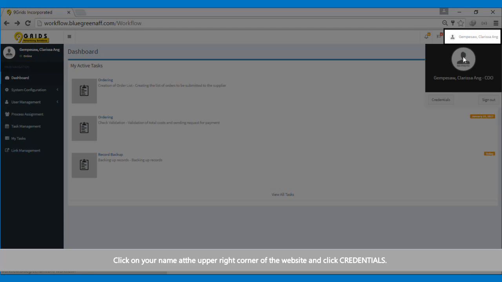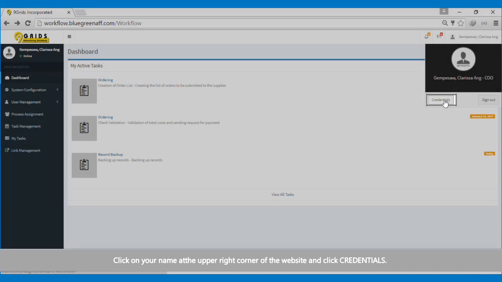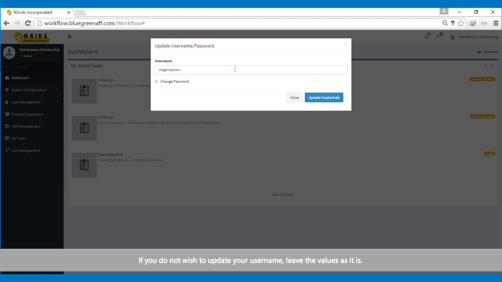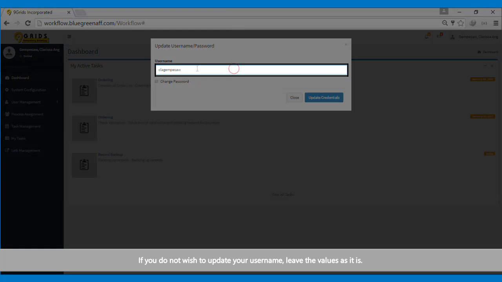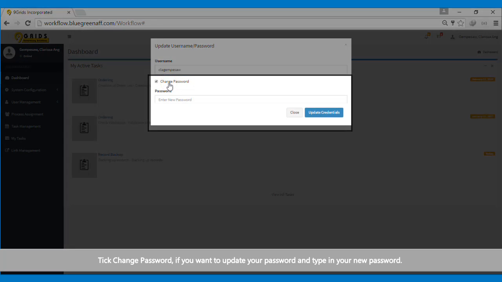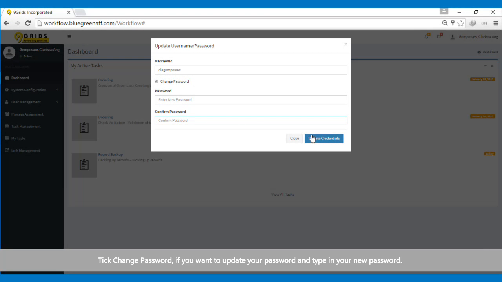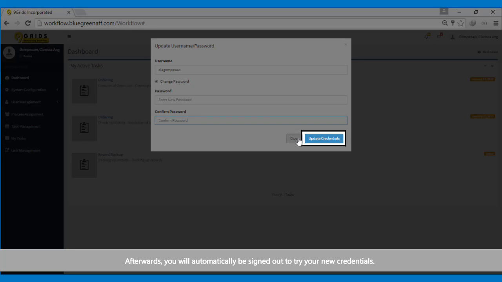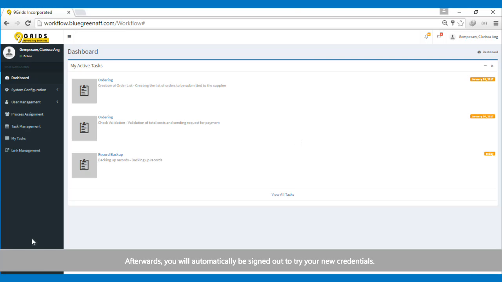Click on your name at the upper right corner of the website and click Credentials. If you do not wish to update your username, leave the values as they are. Tick Change Password if you want to update your password and type in your new password. Afterwards, you will automatically be signed out to try your new credentials. After signing in, your default homepage will be the system dashboard. This will display all your active tasks including the calendar date they were active.